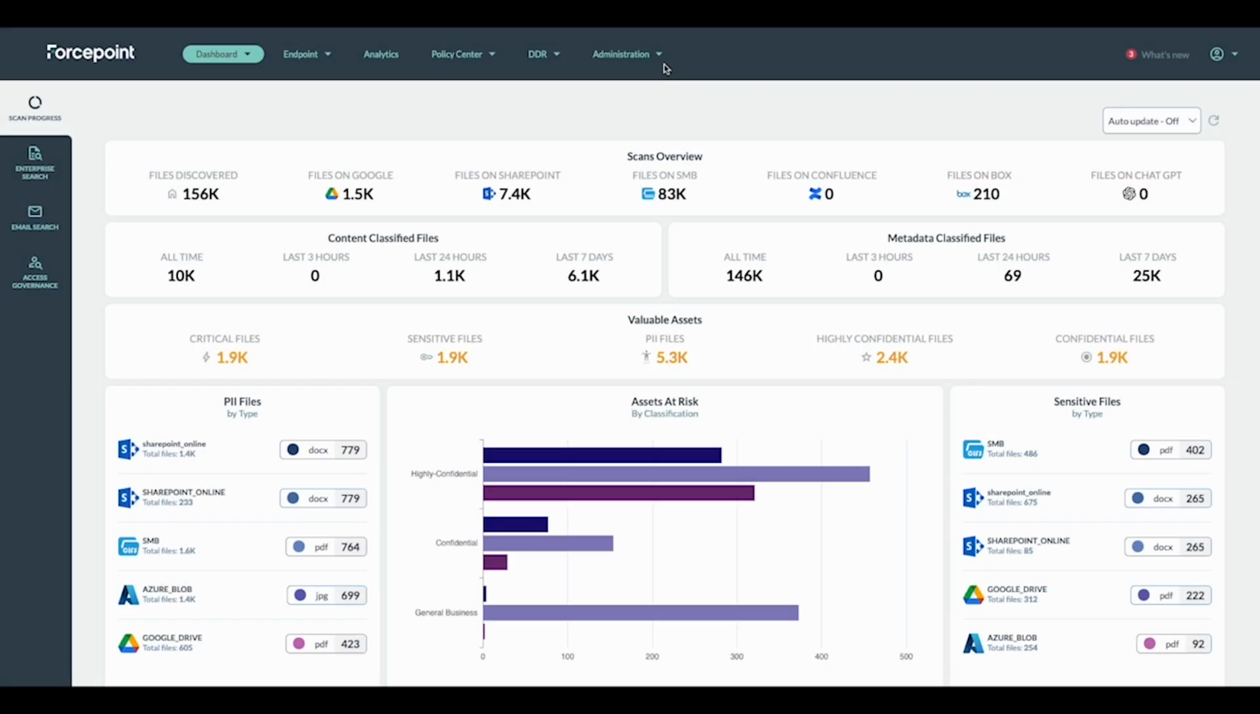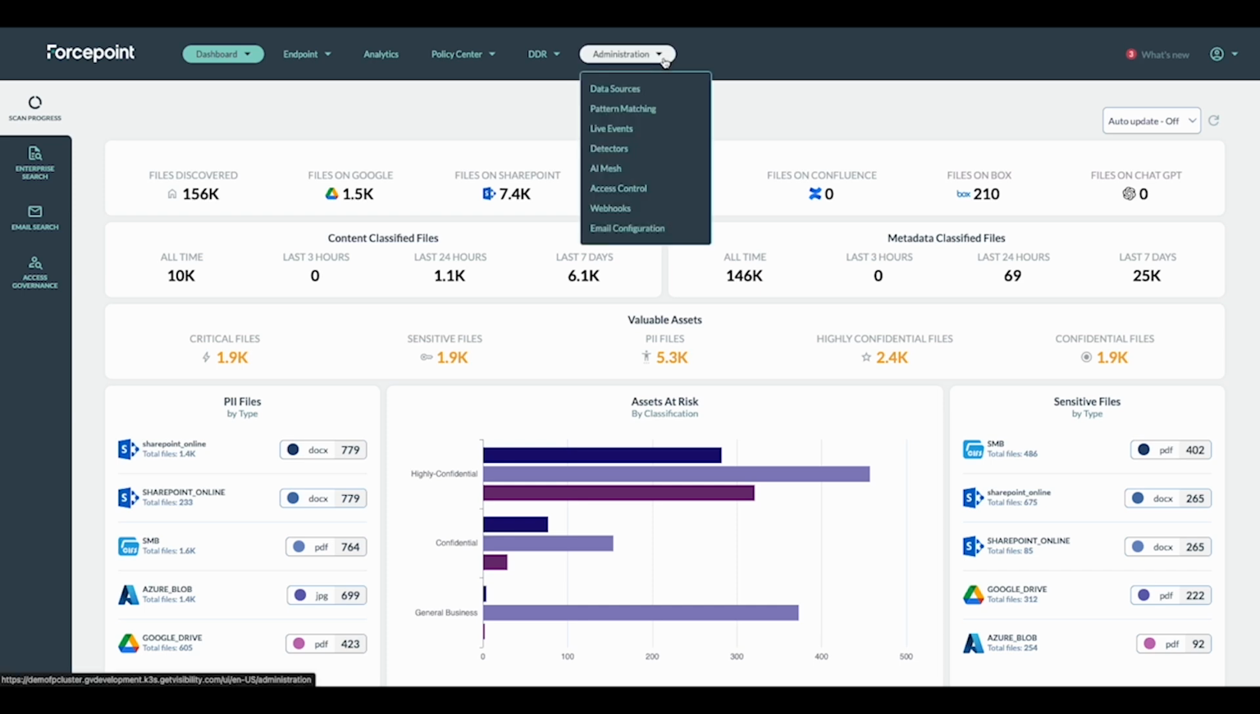Greetings. Today we're walking through the DSPM add-on DDR, Data Detection and Response.